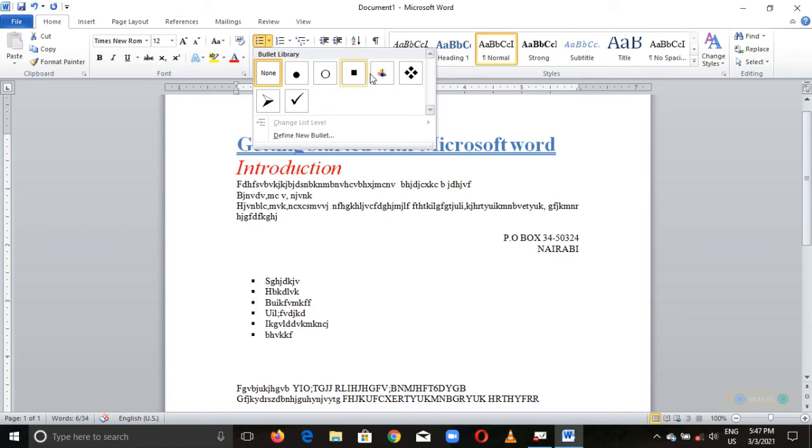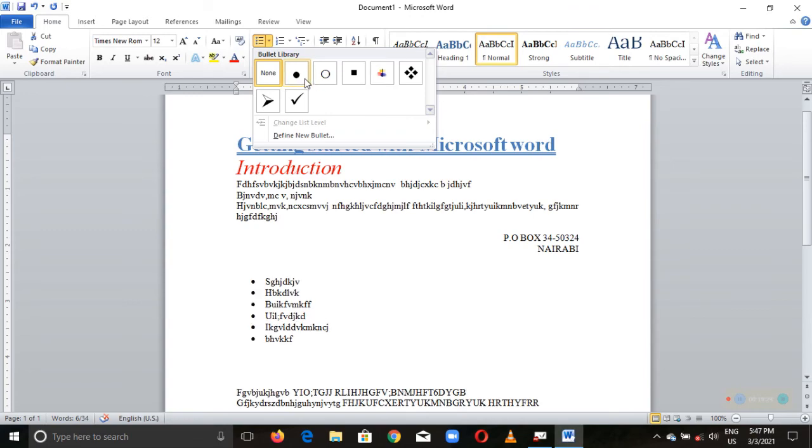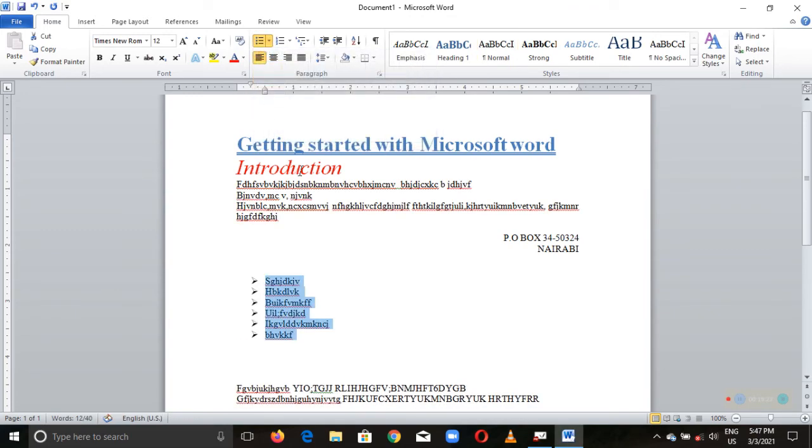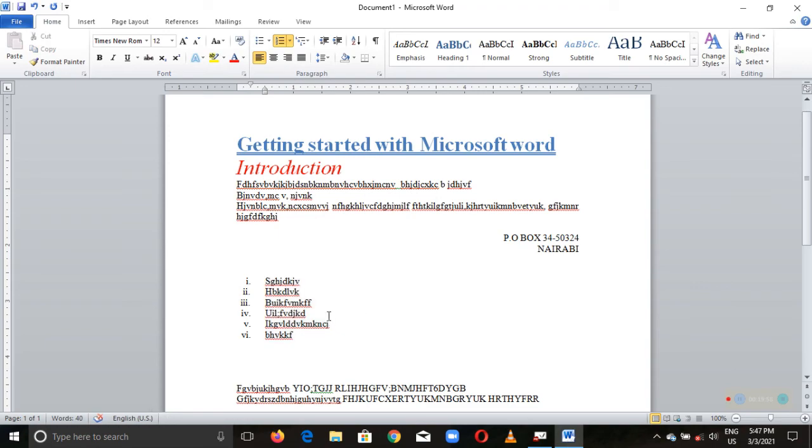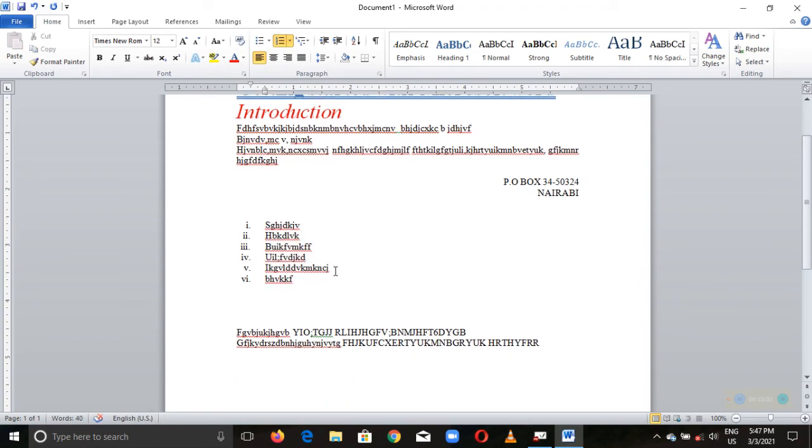Now you choose the one that you think is more appropriate to your text. Maybe you can choose that one, and that is it. Maybe you want to do it by numbering. Using numbering, you highlight the text first, come to the numbering button. You can use A, B, 1, 2, 3, you can use 1, 2, 3 with brackets, Roman numbers, A, B, C, or small letters, the lowercase. So you can choose the one that you feel is good to go.